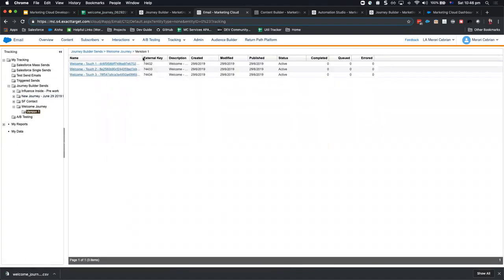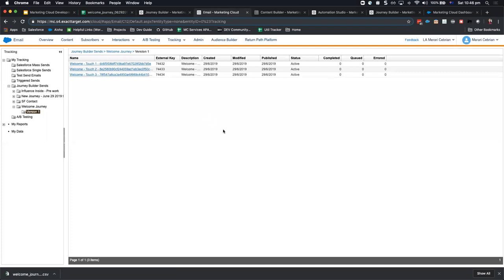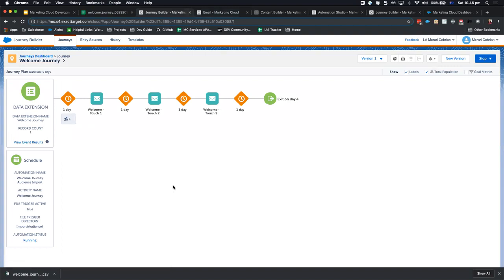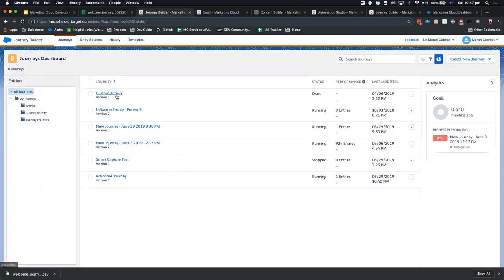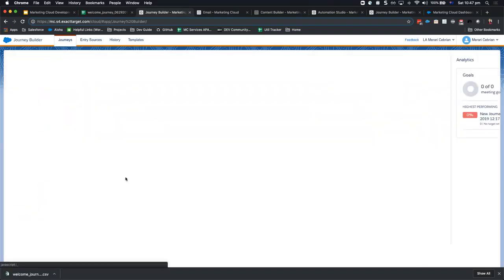And nothing has been queued up yet since it's still on that wait activity. So after it goes through that wait activity, we would see it on these metrics right here. So this is another way for us to track the activities within Journey Builder. Yep, that's basically all I have for you guys. It's a very straightforward and basic implementation.